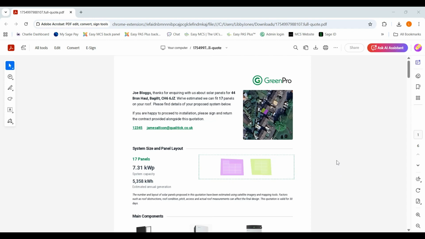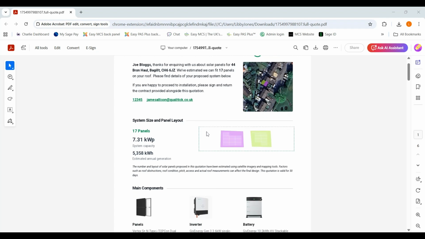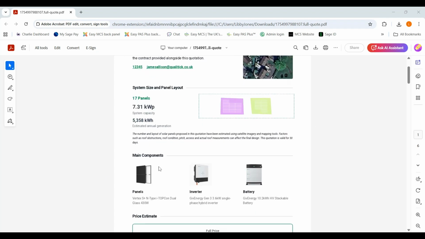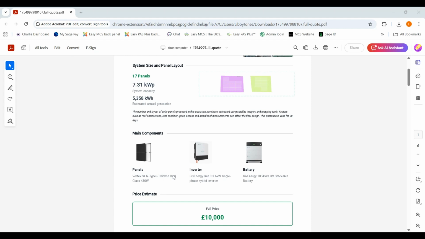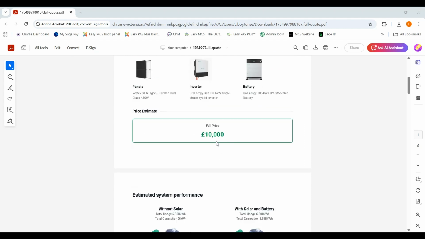So once your PDF is generated, this is what it looks like. Very, very similar to the quick quote, with just some extra information that is compliant added in for the full quotation to be sent alongside a contract. So starting off with your company logo and the project information, the Google view of the roof sections, as well as system size and panel layout and main components. So panels, battery, inverter, and the price that you'd put in there.